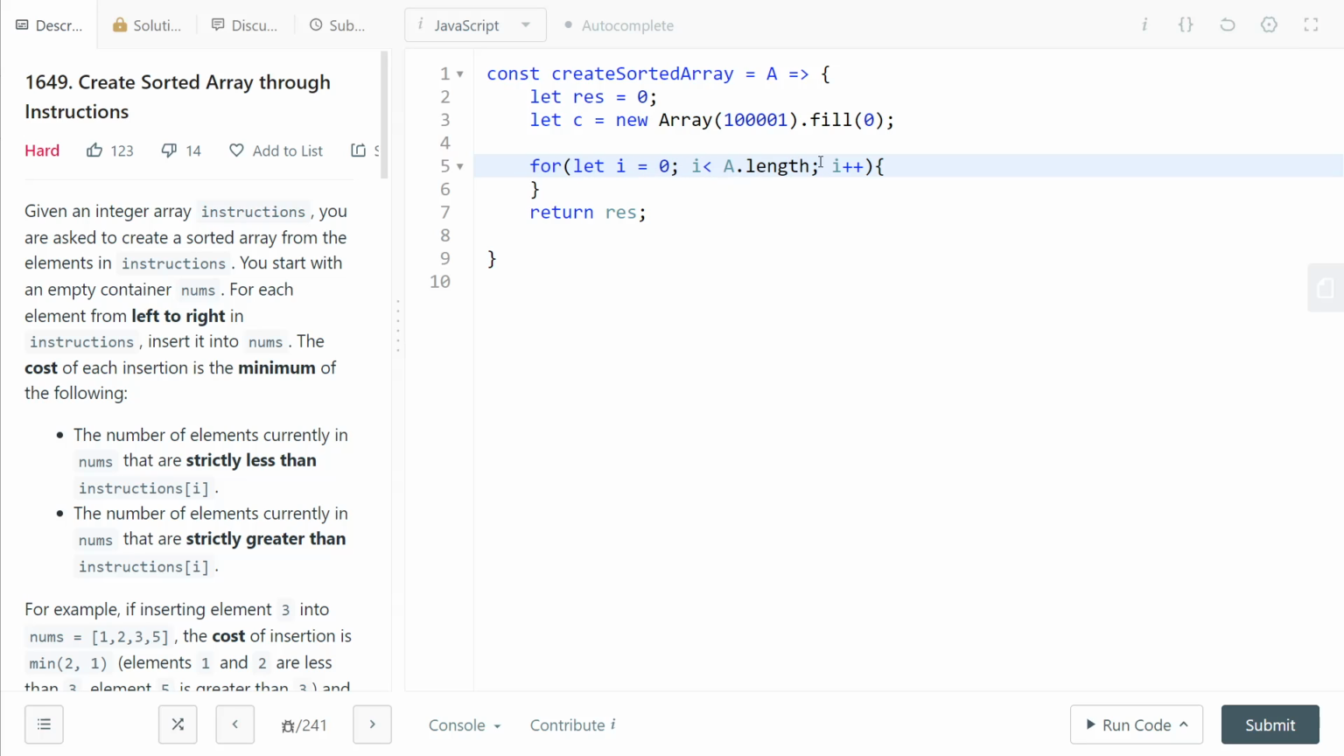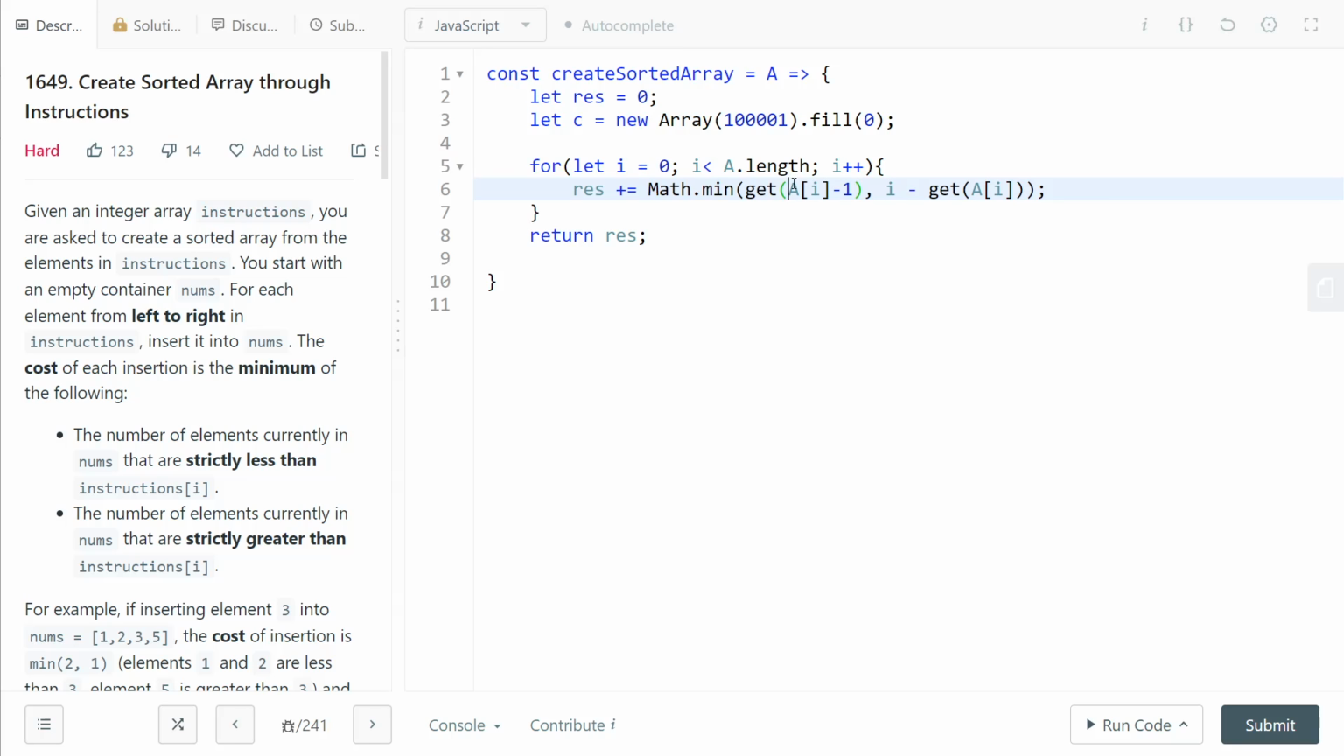So now you have your loop that goes through all of the elements in your instructions array. You take the element and you add to your total cost the minimum between the number of numbers that are less or equal to your current value minus 1. That equates to the number of numbers that are strictly less than your current number. Again, let's say it one more time. get is going to be a function of our Fenwick tree that takes a parameter, let's call that parameter x, and get of x returns the amount of numbers that are less or equal to x. So if you instead want the amount of numbers that are strictly less than x, you're going to have to call get of x minus 1.